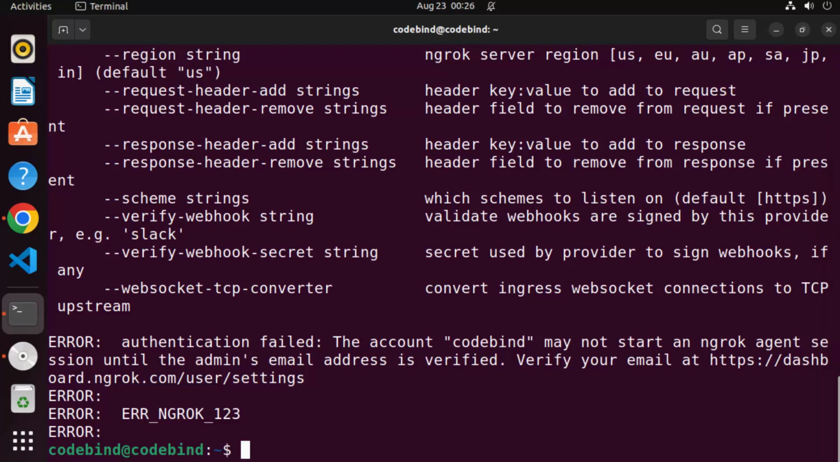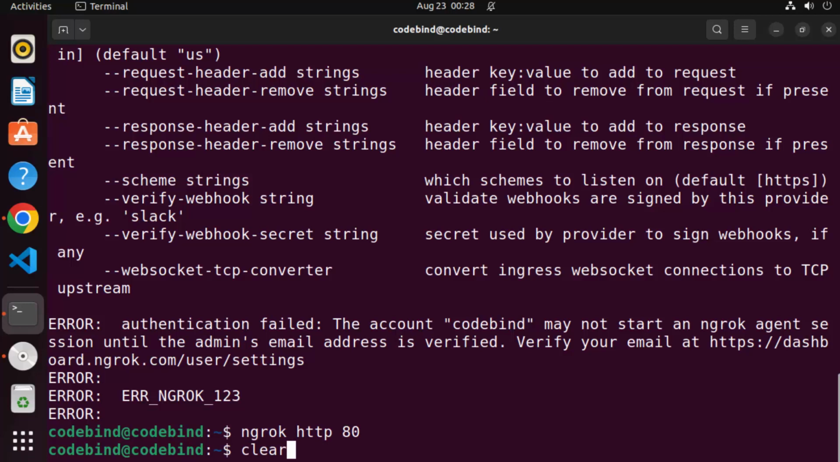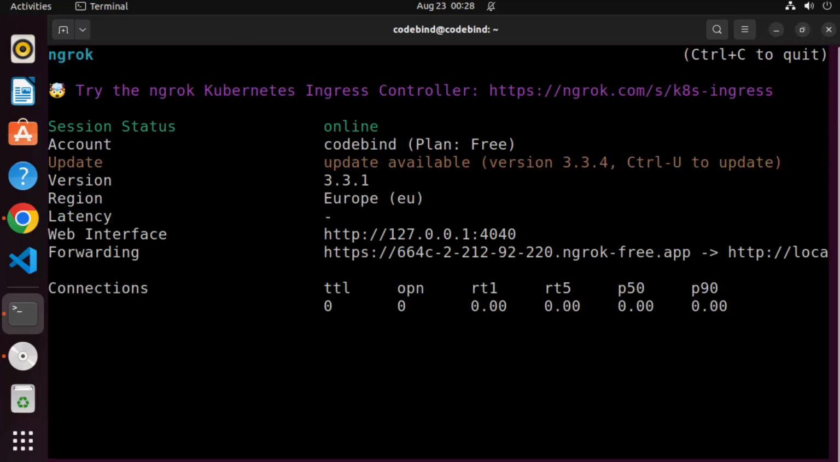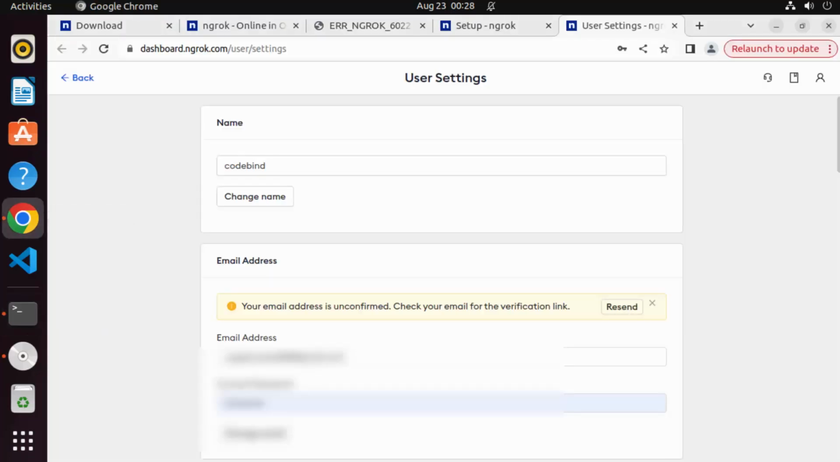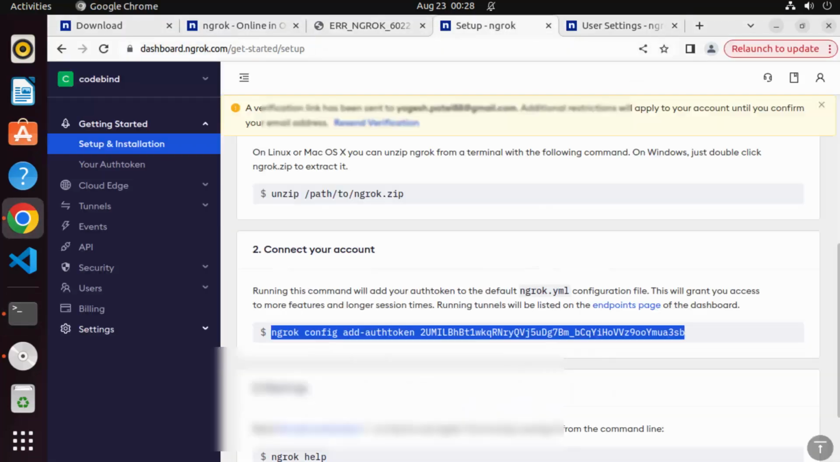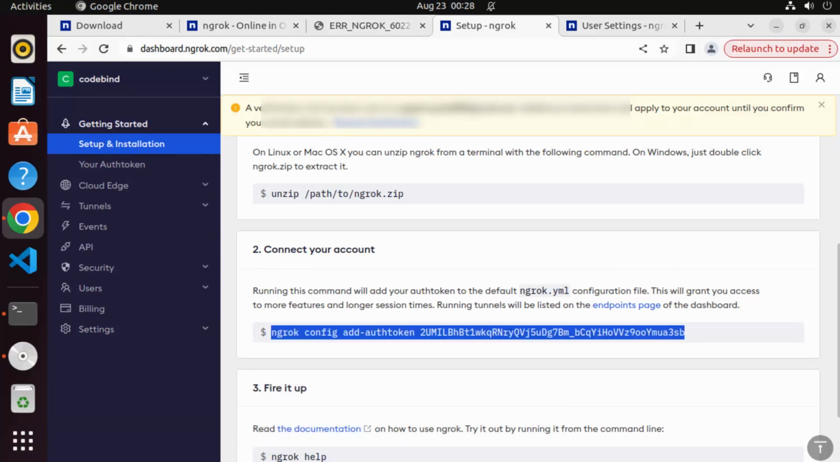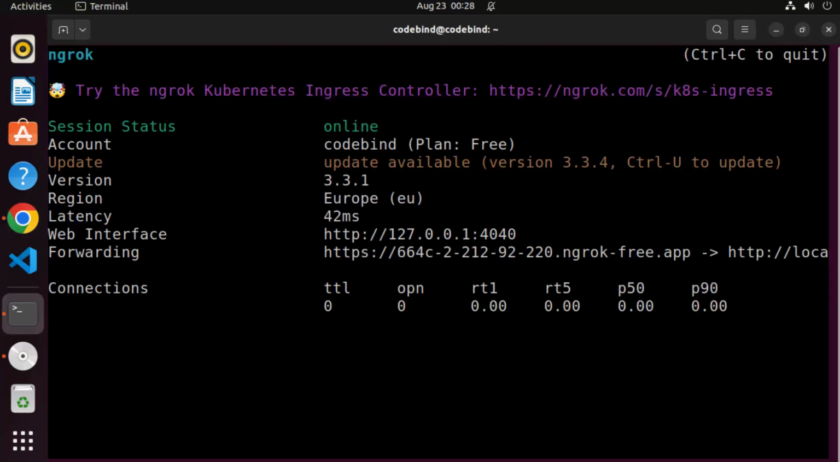So I just verified my email account by clicking on the URL which is sent by ngrok, and once again let me clear the terminal and run that command once again, and this time it works. So before using ngrok, you need to authenticate your ngrok with your auth token using this command which I have shown you, which is ngrok config add authentication and then your authentication token. So you can see you are online now.